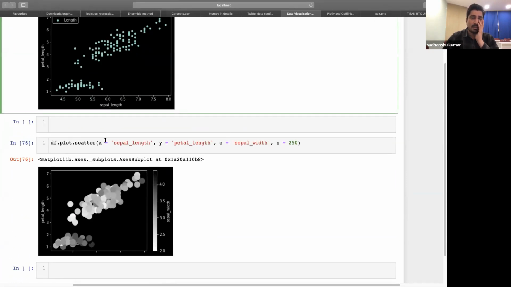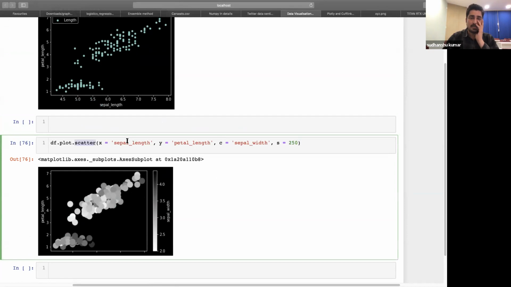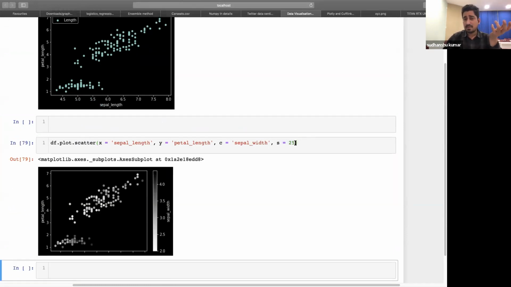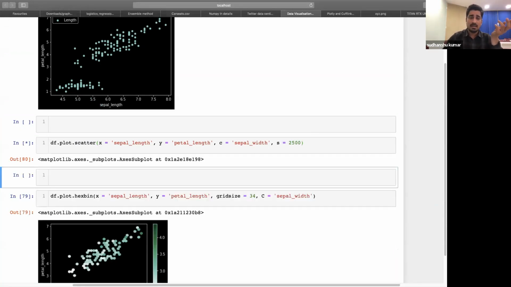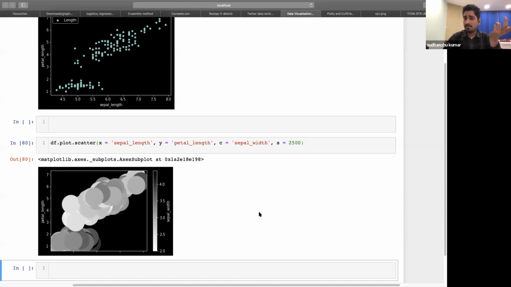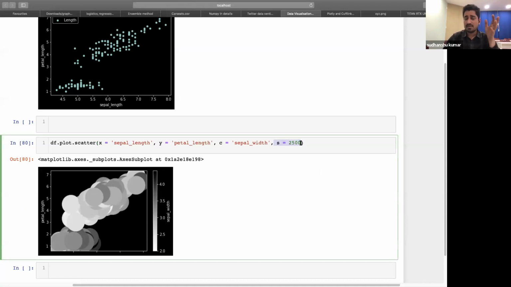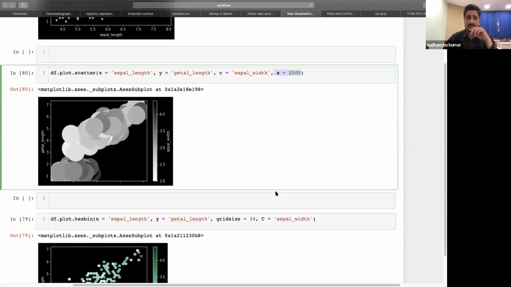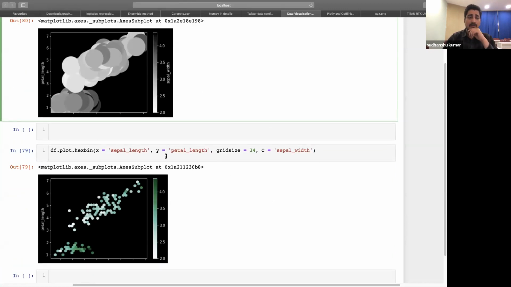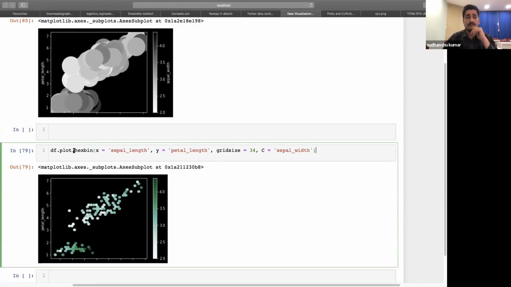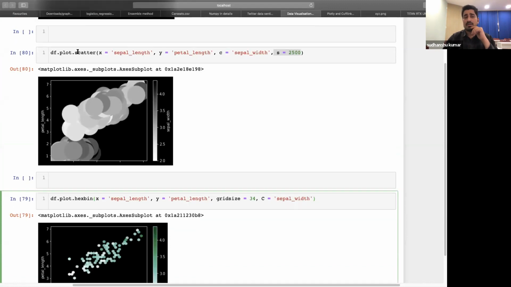Now here again I'm trying to plot a scatter plot. Sepal length I have given, petal length I have given, c means z axis I have given, s is equal to 250 I have given, meaning the size of the dots. If you make it 25, the size of the dot will be small. If you make it bigger, the size of the dot will be bigger, as simple as that. So I'm just trying to control the size of the dots that it is going to plot, nothing else.